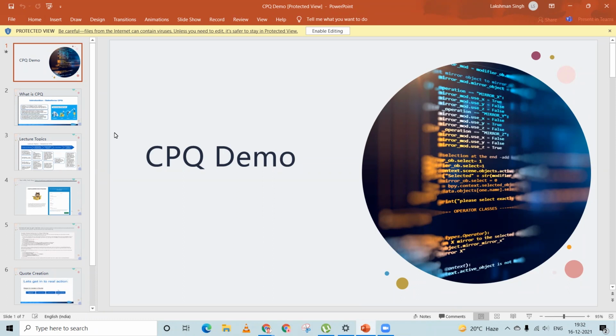CPQ automates everything that we need to do for the sales process. And if I talk about the automation here, we all know that if we are going to buy anything, we get a quote. Suppose you are going to buy a car or bike, you must get a quote from the company stating the features, the products, and the product prices, everything. In that scenario, we do not want to lose any customer's business, right?